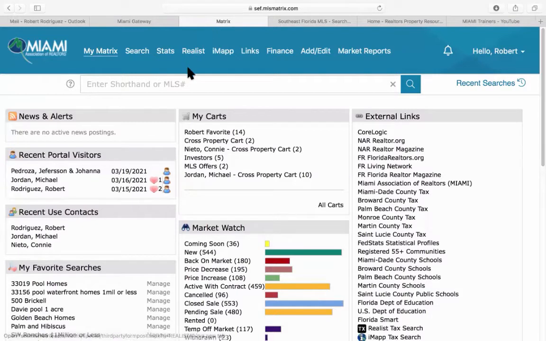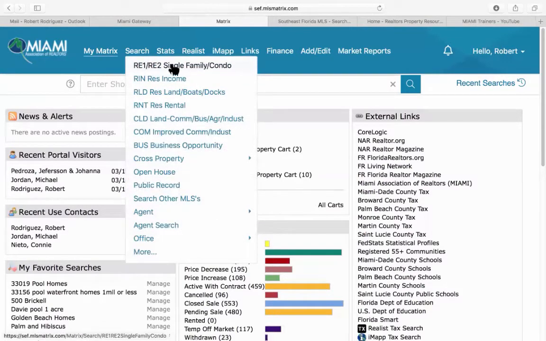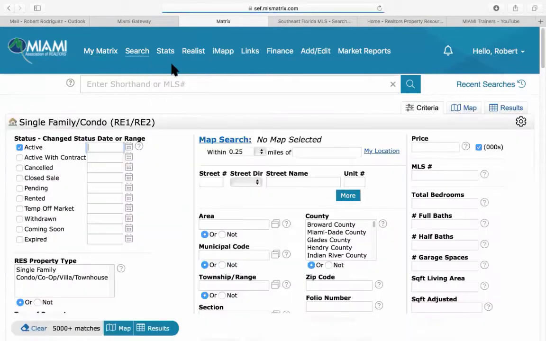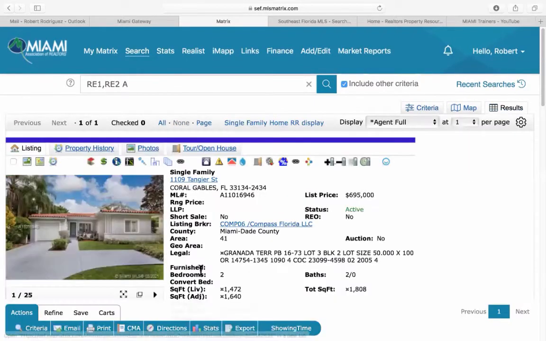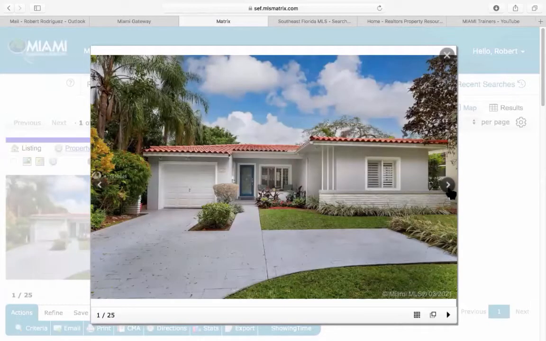We're going to run a comp for an active listing. I've already picked out an active listing, and what I'm going to do is go here to the search, and I'm going to show you the listing, and it's 1109 Tangier Street. We're going to put in 1109 Tangier Street, and then click on results, and you'll see here it's a listing in Coral Gables, Florida, and it's listed at $695,000.